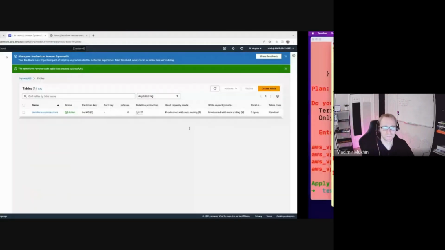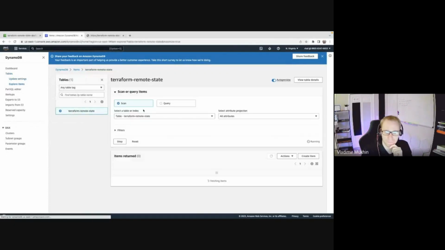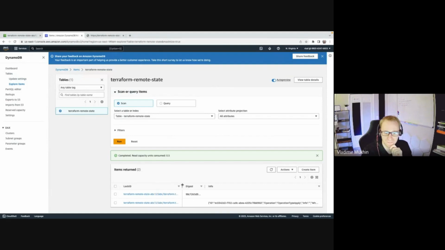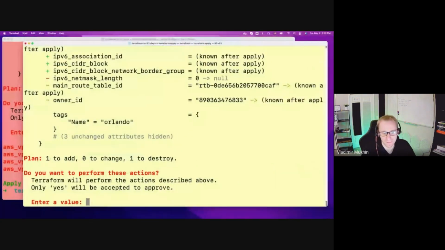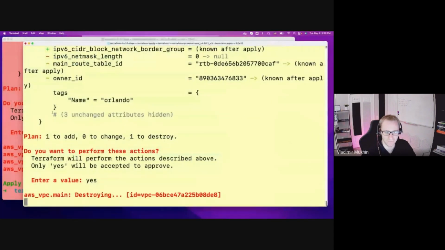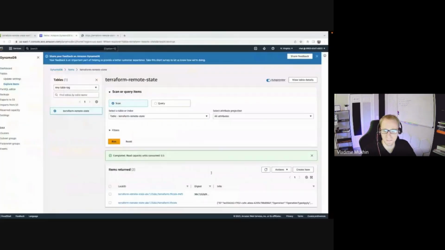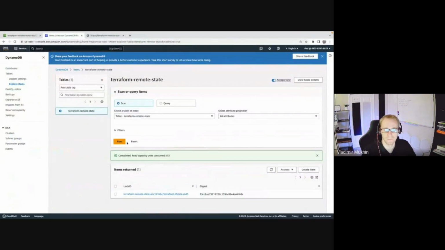So how does it work? If we go check this table, we'll see that it has this terraform.tfstate file line. This means it's currently locked. And other Terraforms on other machines will check this table first and make sure there is no such lock, such line in this database. And when we run Terraform apply, when it's applying, making changes, and successfully exiting, this lock will go away.